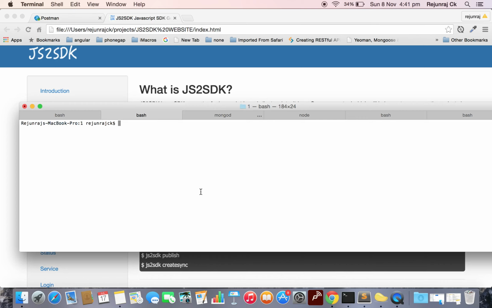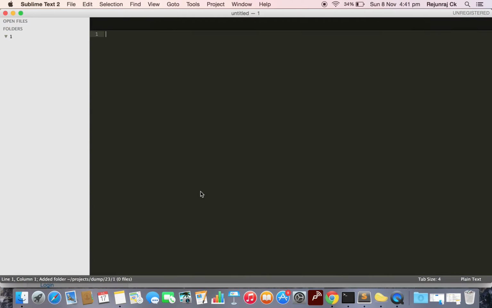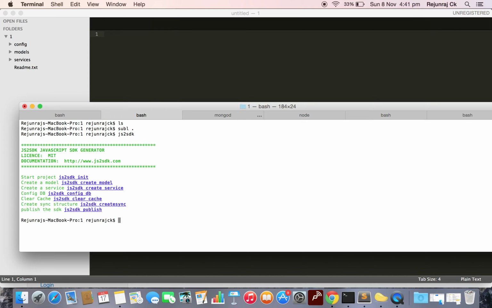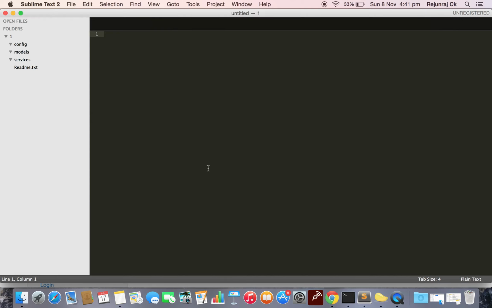Before moving forward, I'll show you my current folder. It's empty, right? I'll open it in Sublime. It's empty. Now I want to show all the commands that JS2SDK can execute. How will I do that? I'll simply run this. It lists all the commands, and along with that, it creates a folder structure for you.